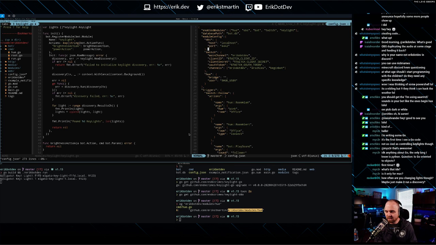How often are you changing lights though? Maybe just make it run a discovery. So that's the problem, Rocker Boo, is the discovery seems to be taking a long time.